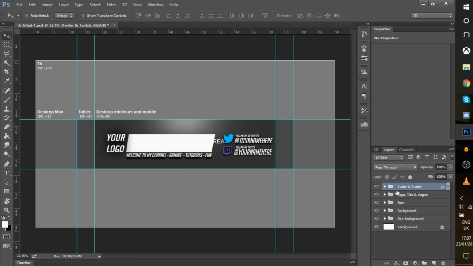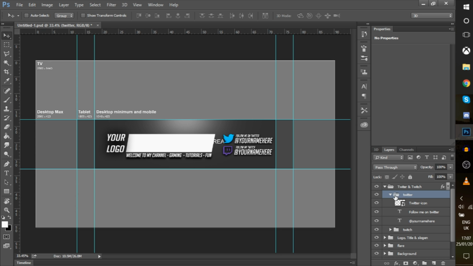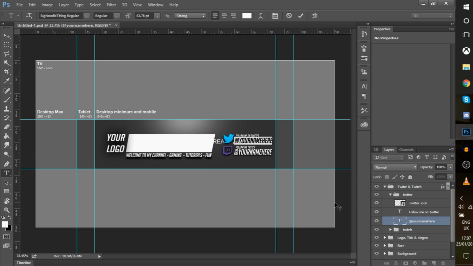Now you will have everything on the side nicely laid out into folders, so if you want to do this by yourself you can, or if you're not that experienced and you just want to follow the tutorial, then follow the tutorial right here. Now we're going to open the Twitter and Twitch, and you'll see that in here you have your two folders for Twitter and Twitch. Obviously this can be changed if you wish, but if you go to Twitter, you have the Twitter logo, you have the follow me on Twitter, and then you have your name here. To change your name here, you just double click on this T icon and you type in what you wish.